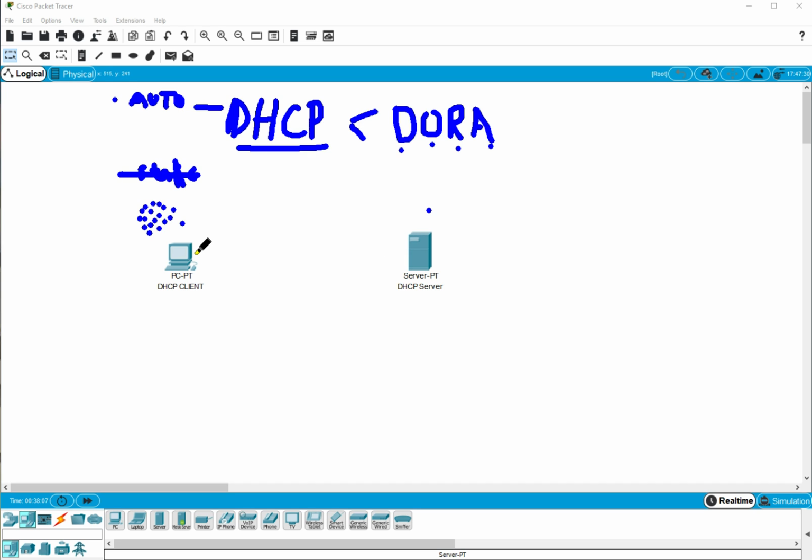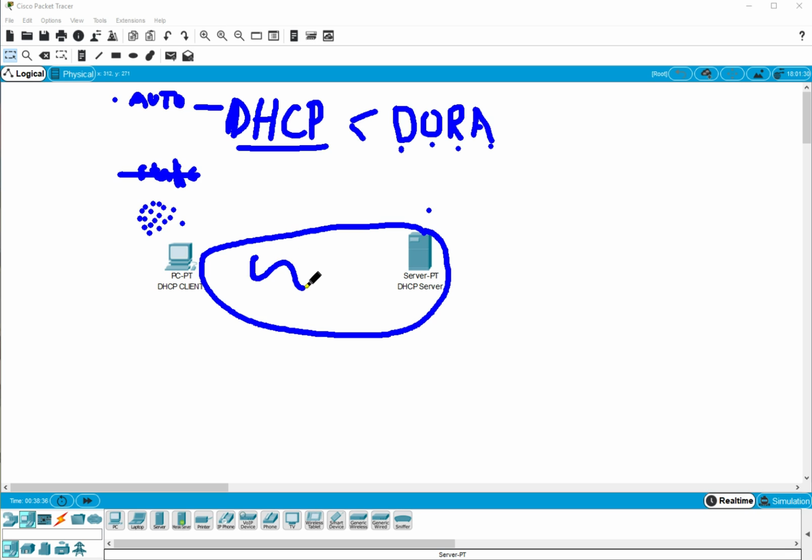The client, once it's turned on, usually your PC, by default should be set to DHCP. Within its network, it would broadcast. So assuming this server is in the same network as the client, it will go through the discover process, and within its network, it will say, hey, is there anyone in my network that will give me DHCP information?